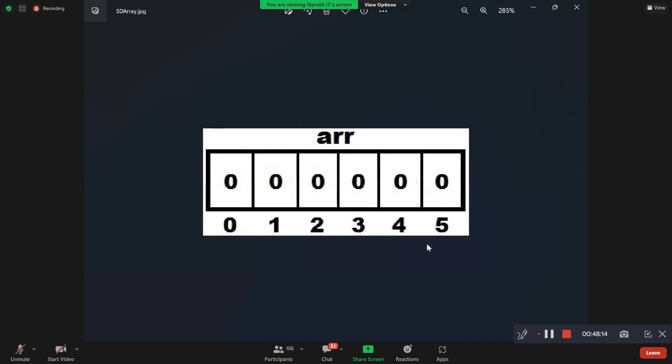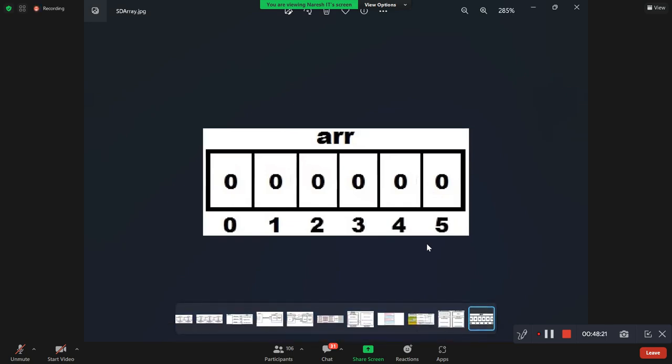What is the name of the array? Open your mouth here, fast. Be active, I'm telling you. What is the name of the array? Array ARR here. Array name is ARR.